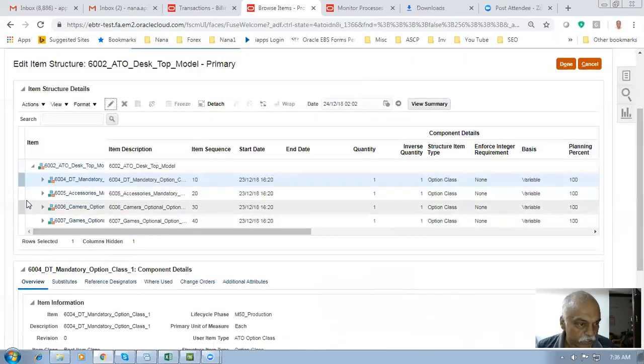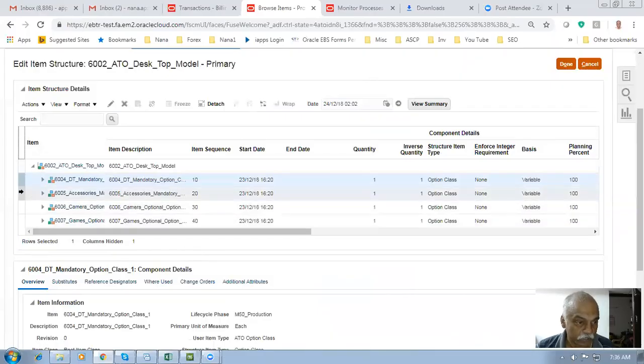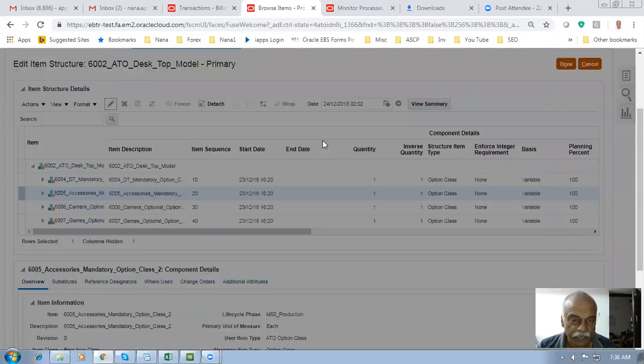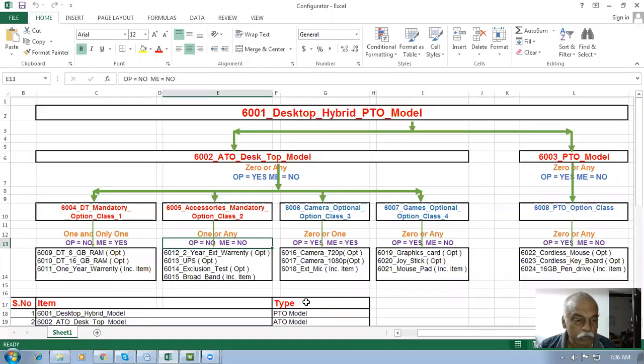I will now go on and see the 6005. How has the 6005 been made? OP is no, and ME is also no. OP is no means it becomes a mandatory option class. If you go to the second 6005 and click on edit, the editing comes up. Here, OP is no and ME is also no. That means he can choose one or any number, because ME is not on. When ME is on, the maximum is restricted to one. Now, ME is off means what?